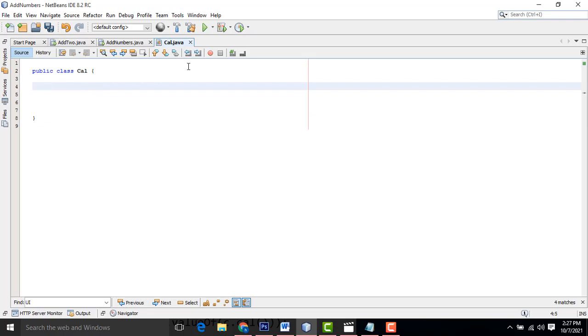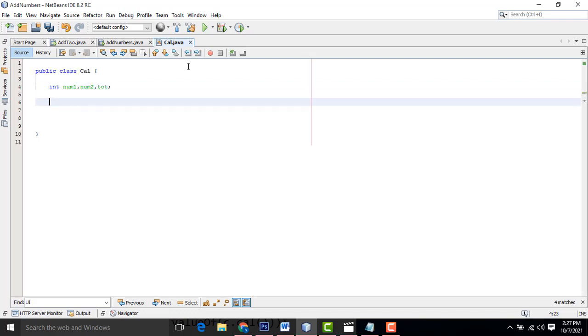First I am going to create the variables: int num1, num2, tot. We have created 3 different variables, right? These are called variables.